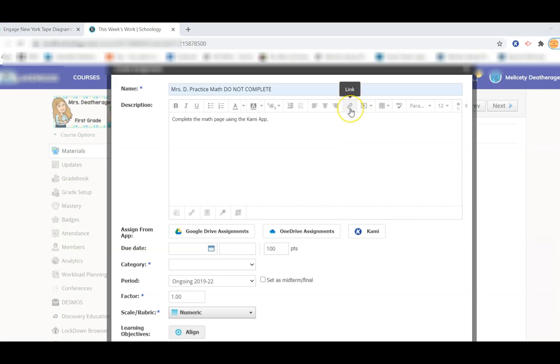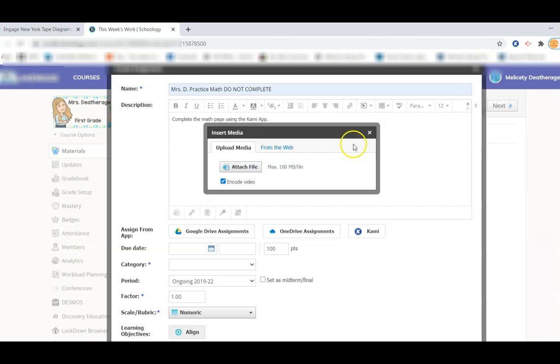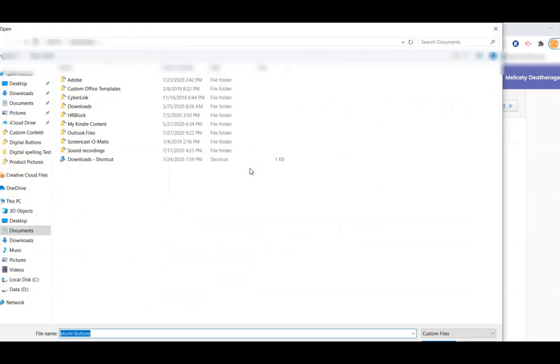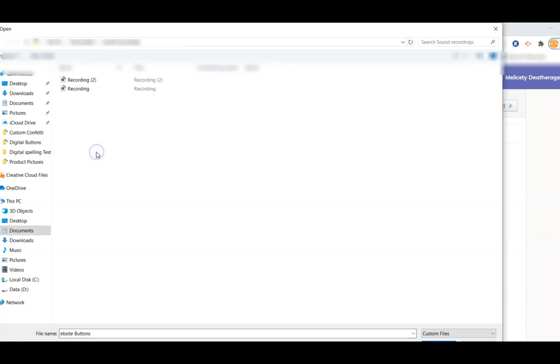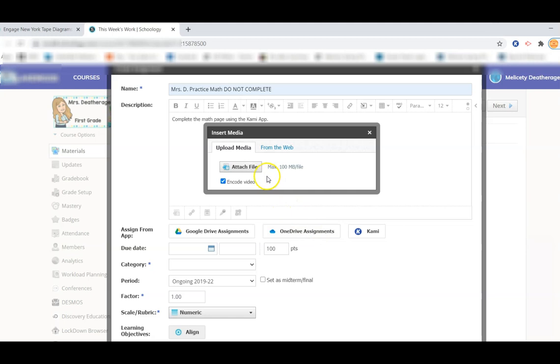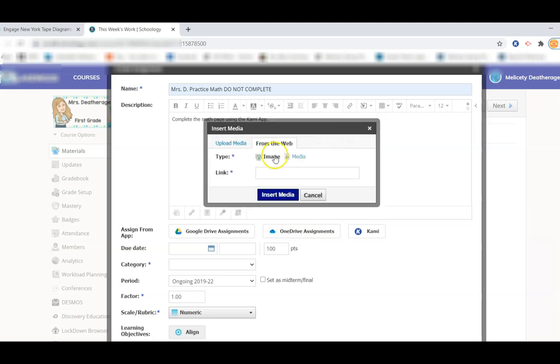If we go to Insert Image Media, we can upload a video or image to the file. Upload the video to the assignment by clicking Attach File, select the media, and then click Open. You may also choose to use an image or video from the web. Select From the Web and then go to either Image or Media. Copy and paste the link where you found the image or media and then hit Insert Media.